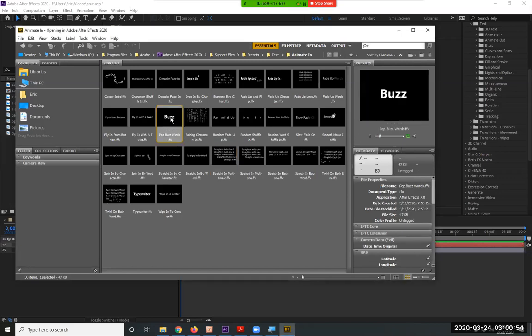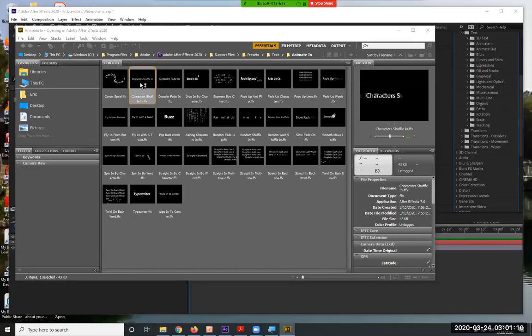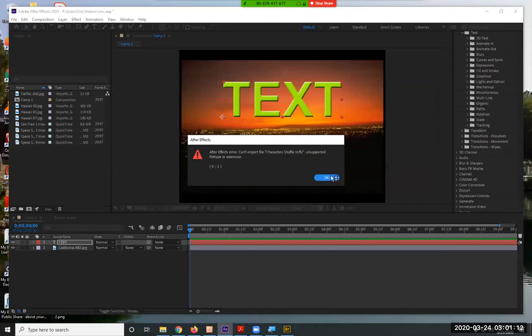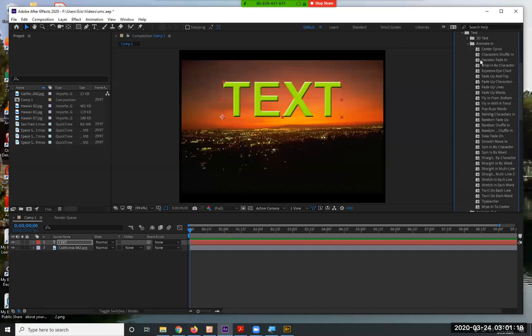Let's see. Okay, I'm going to choose this one called Character Shuffle In. So what happens with this, as you can see, is it literally moves the characters one letter at a time. So by double clicking on this, can't import. Okay. Joy, it just told me to go to heck.